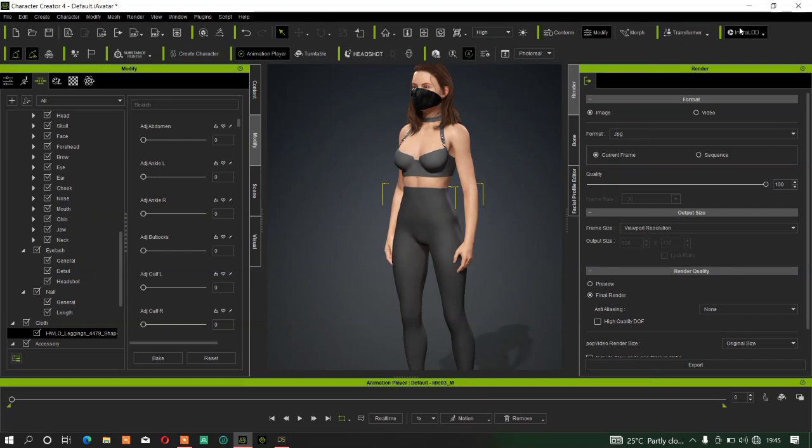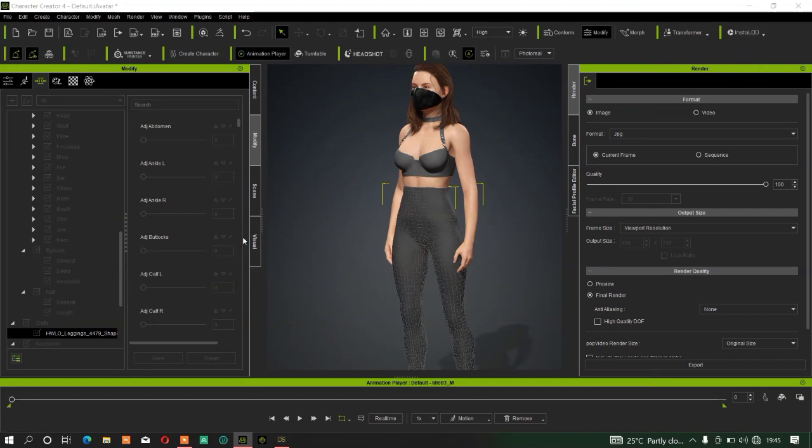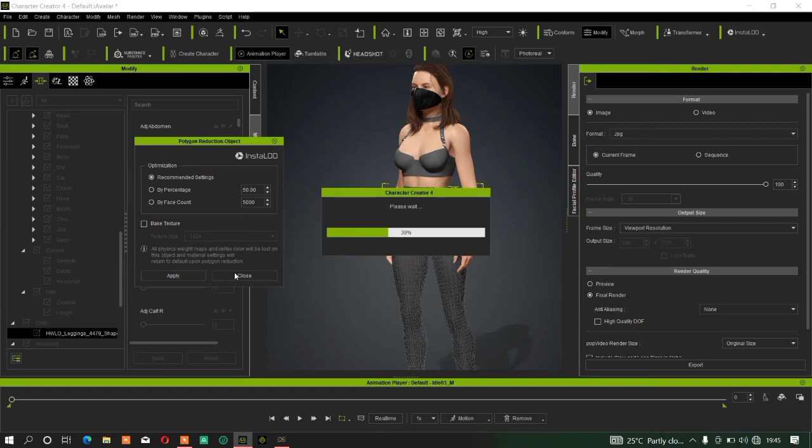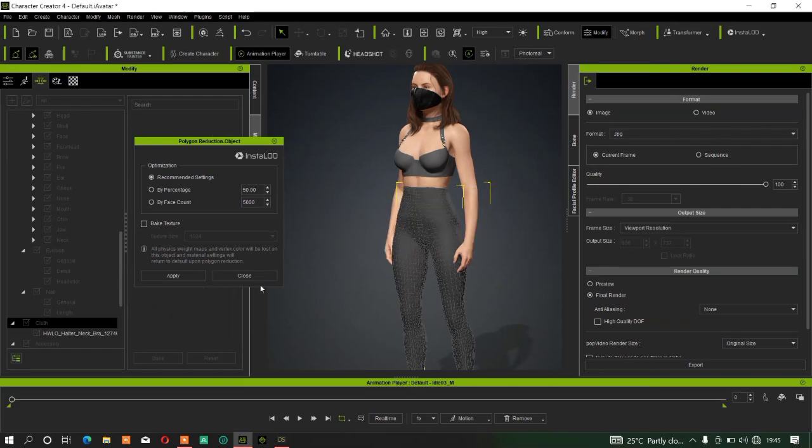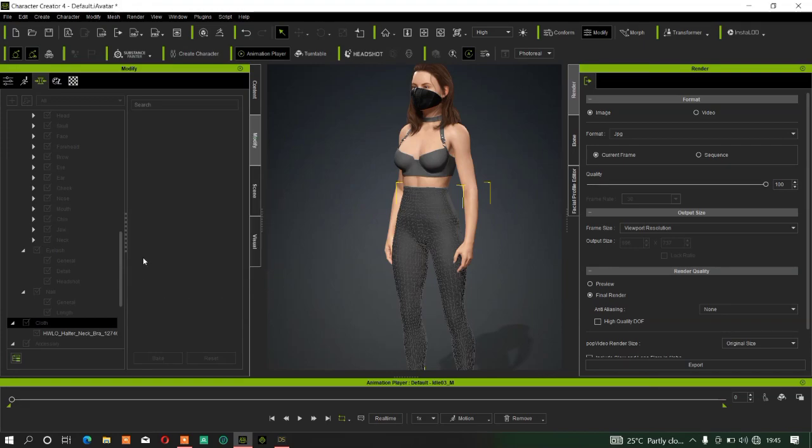So if you try to reduce the polygon, then click on apply again. Now, as you can see again, this one too, all the morphs have disappeared because we have reduced the polygon and everything has been lost. So that is the disadvantage of this thing. Maybe in future we'll find a solution to it, I don't know. So that's the disadvantage of it.